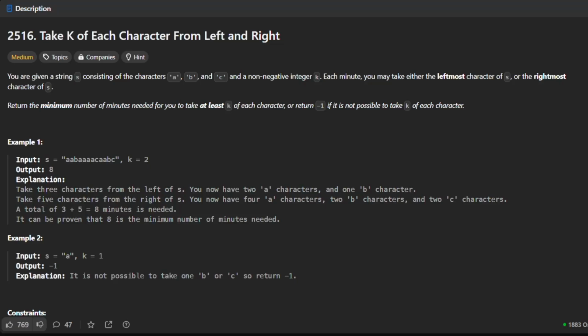In this video, we will discuss taking K of each character from left and right. You are given a string S consisting of the characters A, B, C and a non-negative integer K. Each minute you may take either the leftmost character of S or the rightmost character of S. Return the minimum number of minutes needed for you to take at least K of each character, or return -1 if it is not possible to take K of each character.